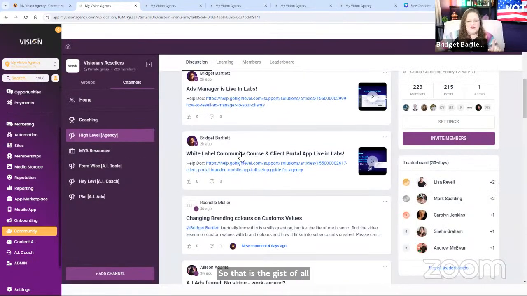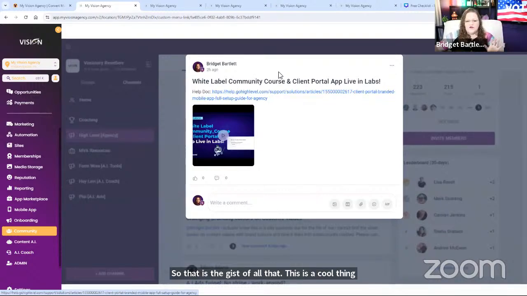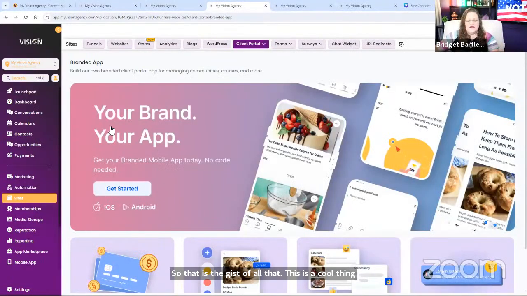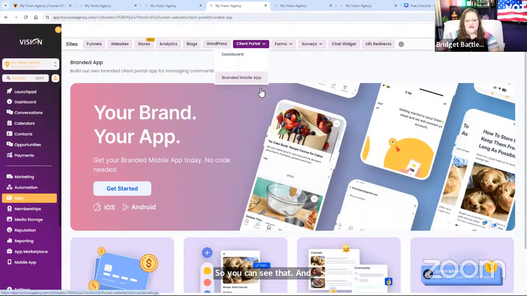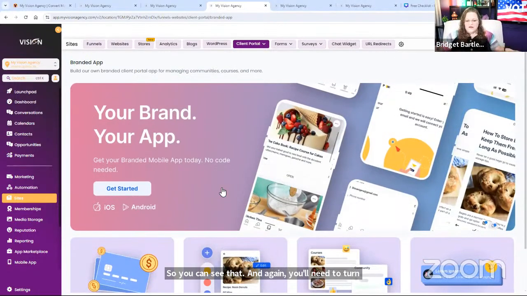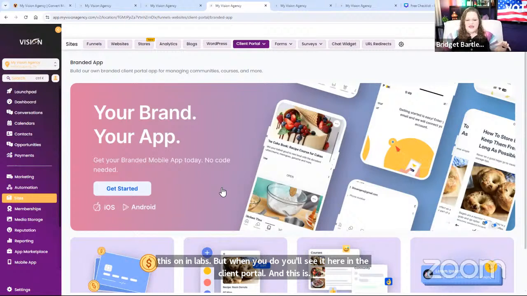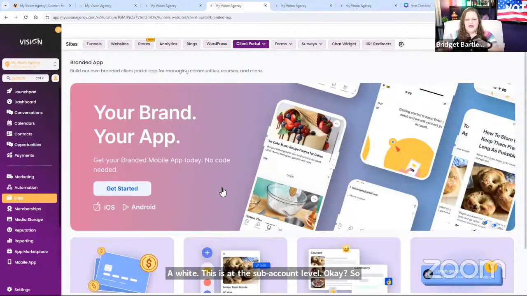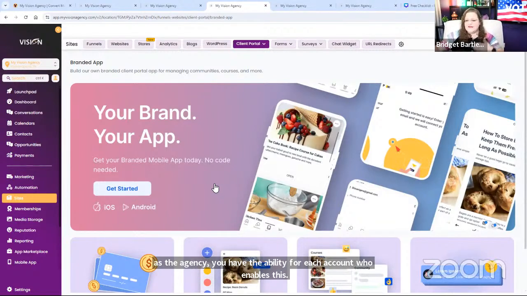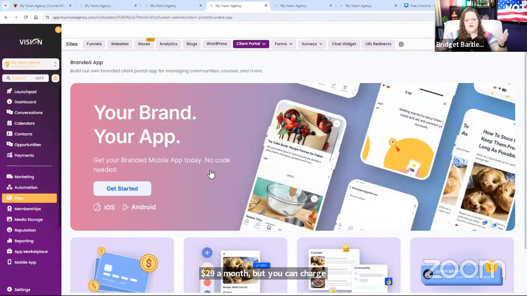This is a cool thing here, white label community courses and client portal. So you can see that. And again, you'll need to turn this on in Labs. But when you do, you'll see it here in the client portal. And this is at the sub account level. Okay. So you as the agency, HighLevel charges you for each account who enables this $29 a month, but you can charge your client like $79 a month. And then of course HighLevel charges you 29, and then you keep the difference because your client is paying you 79.